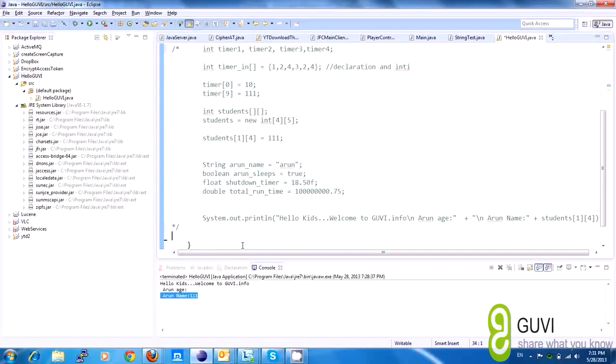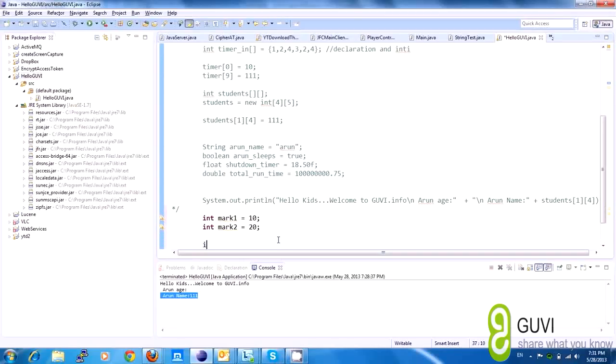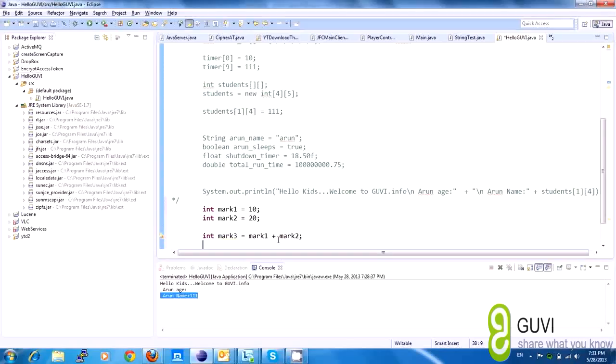So now let's say int mark1 is equal to 10, okay, and then we will have int mark2 as 20, okay. So then now int mark3, so int mark3 is equal to mark1 plus mark2. So what should be the output? 10 plus 20 will become 30, right? So let's print it and see, okay.